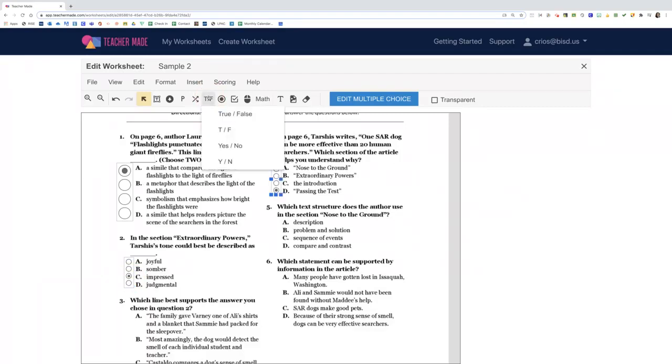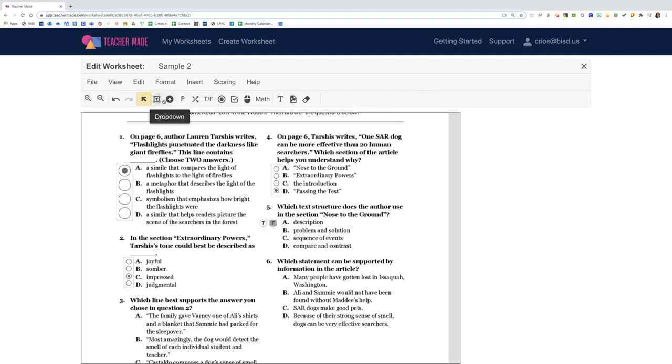So let's say it was true and false. These are the answer choices that you have for true and false. Let's say I just want the T and the F, and let's pretend that this is a true and false question, and I am just going to drag it over to where I have the true and false, and I'm going to select my answer. So then you're able to insert all of these different types of questions.